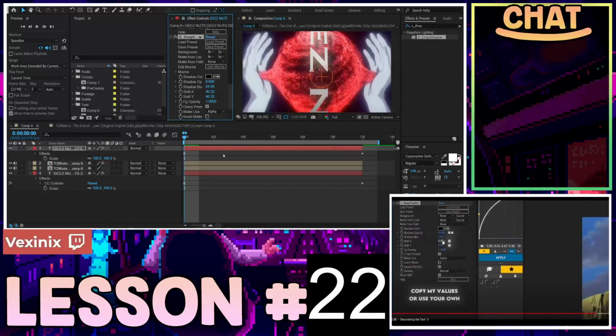Shift Y, Shift X. No, I actually liked it like that. At least 20, right? I actually liked it. If that's what we're changing, then I'm gonna keep it how it was. Shadow blur 12. Yeah.